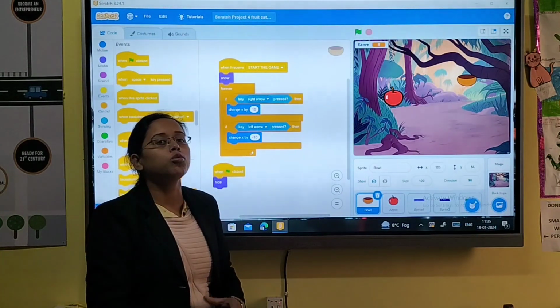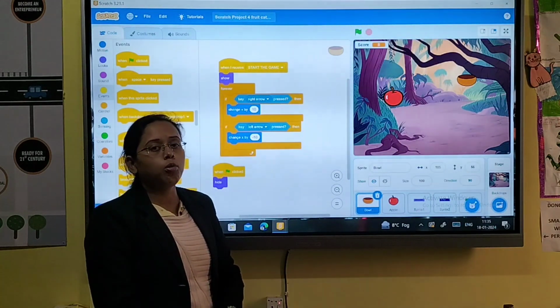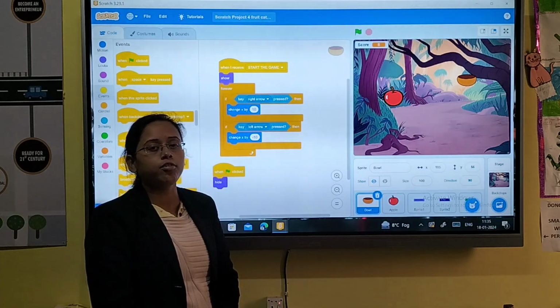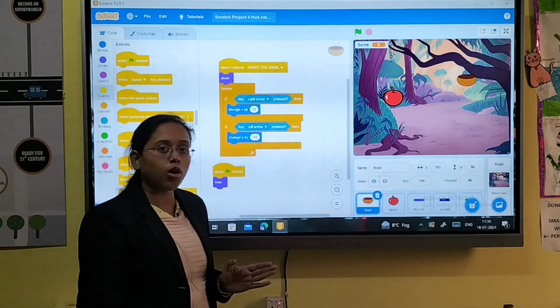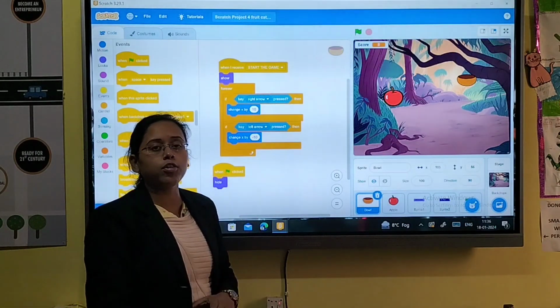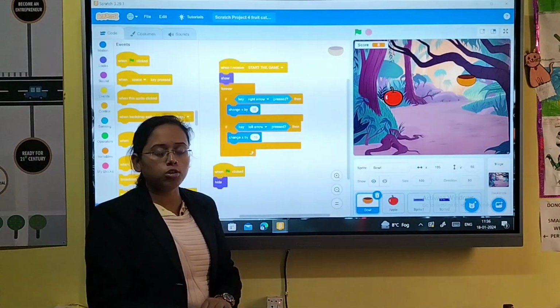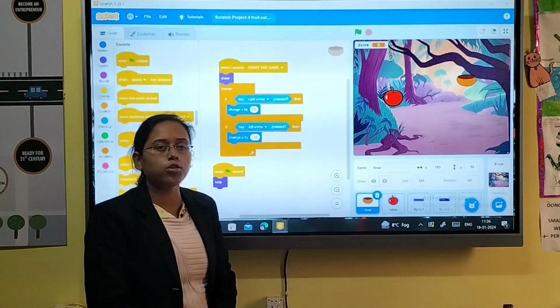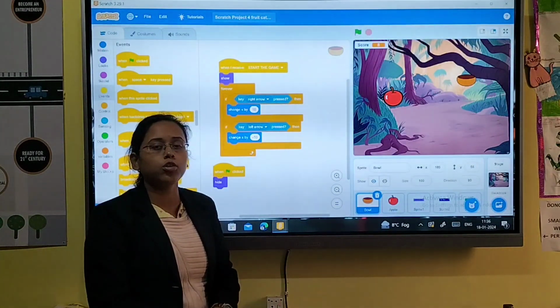In any case you did not understand, pause the video at every block coding and every portion where I have described how the blocks are arranged. I have shown you that these are the blocks. Pause the video and open Scratch in your home, on your laptop or computer, whatever you have, and arrange the blocks according to this and try it at home.